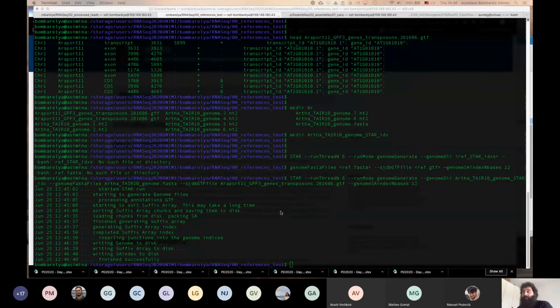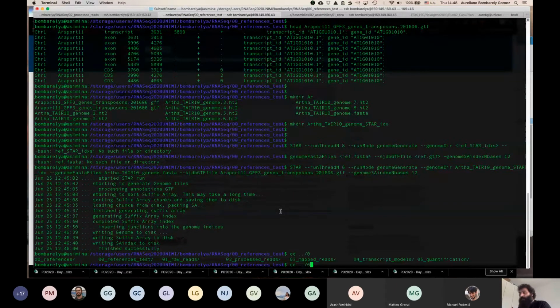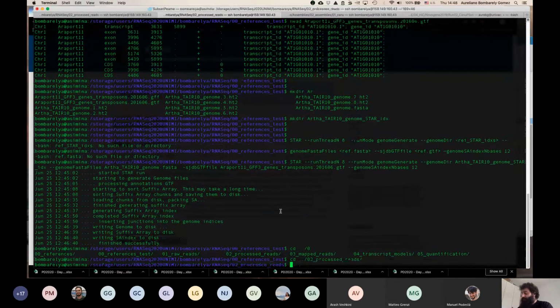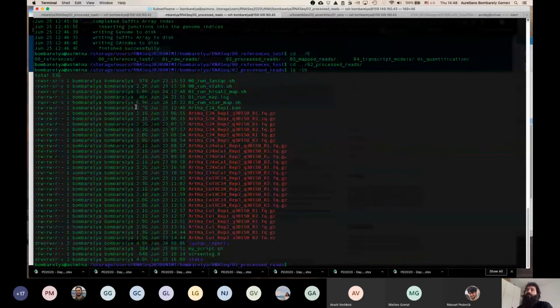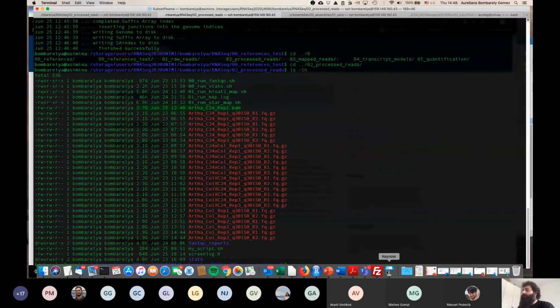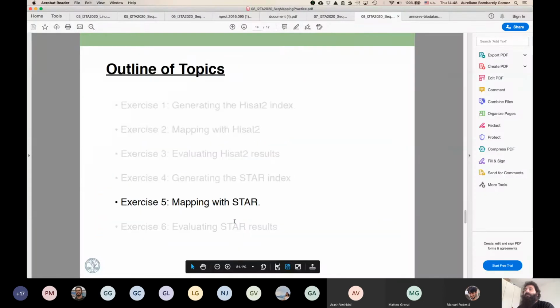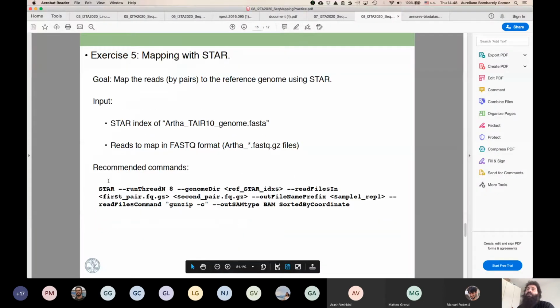So let me map with STAR. Let's go back to my process. I already created the indexes. As you can see, these go for 2.7 for now, so this is still growing. I'm mapping with STAR. So this is the command that I propose to use.